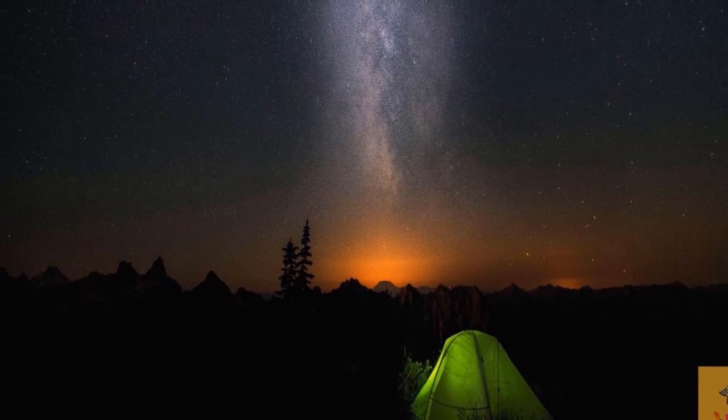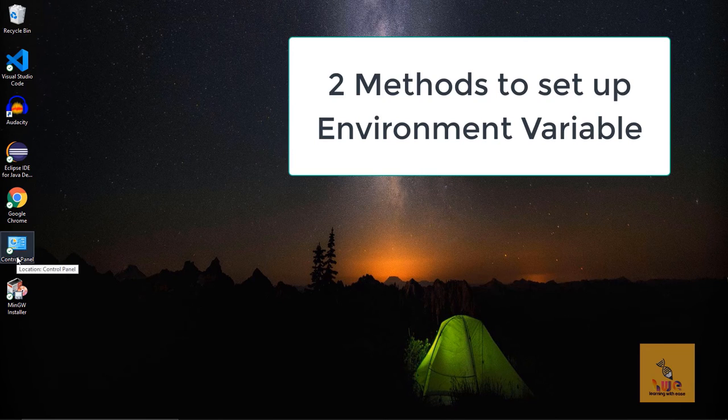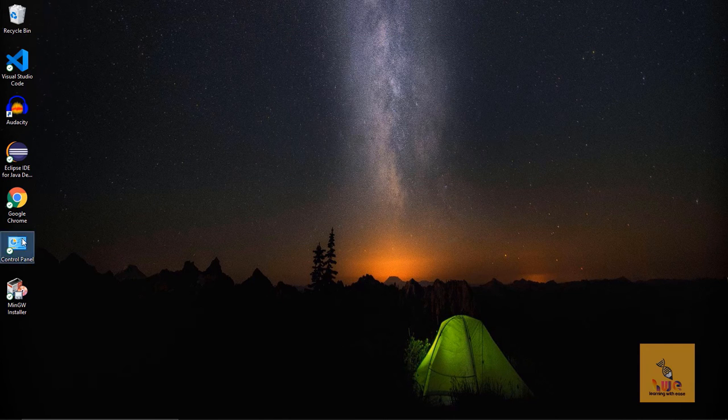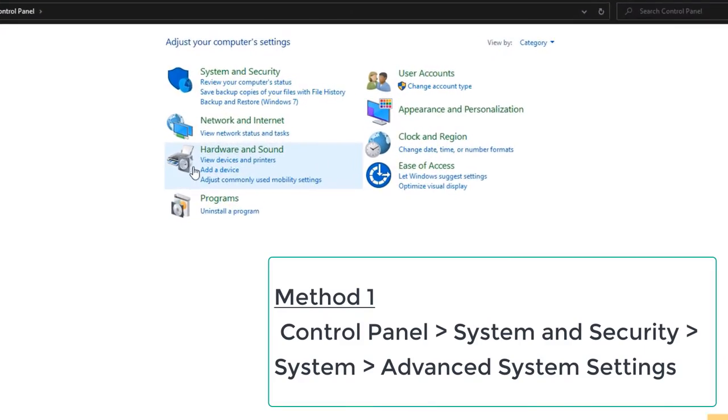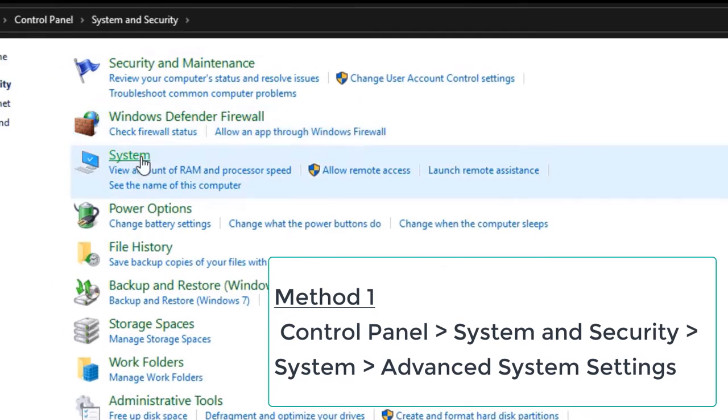What we have done is we have just installed the MinGW compiler. Now we'll have to set up the environment variable. I'll tell you what the environment variable does and why we need to set it up. For that, you need to open your control panel. There are two methods, and I usually prefer the second one, but the first one is opening the control panel, and then clicking on System and Security, and then clicking on System.